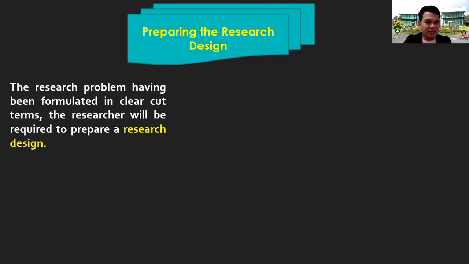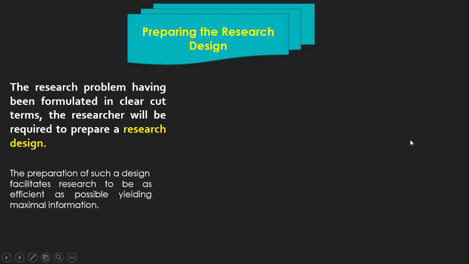The research design, for example, the research problem having been formulated in clear-cut terms, and naka-survey na ka of related literature, then the researcher will be required to prepare a research design. Unsa may naa sa research design, sir? Okay. And the research design is a preparation of a certain design to be as efficient as possible, yielding maximal information. So, critical part po ni sa research, no? Important part po ni siya sa research.